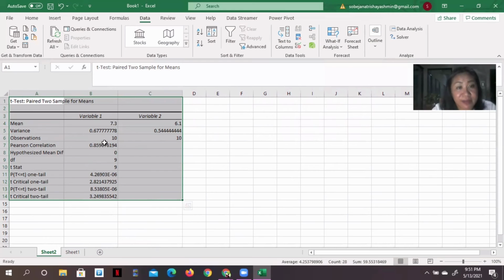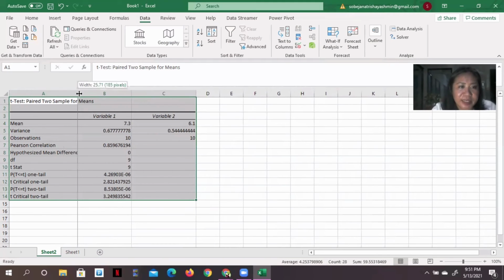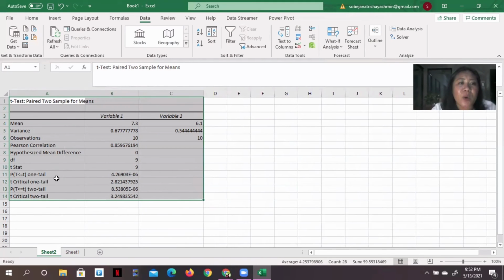So the observations are 10 in variable 1 and also 10 in variable 2. The Pearson correlation is 0.859676194, and we also have the hypothesized mean difference, the one-tail, two-tail, and so on and so forth. That is how easy it is to solve the t-stat or the critical value using Excel.